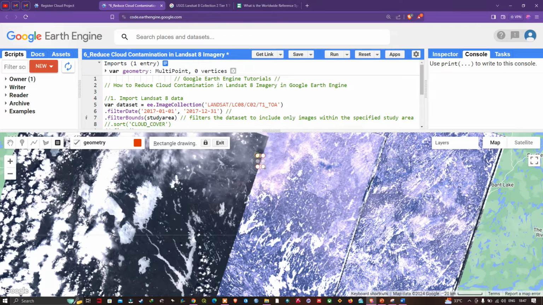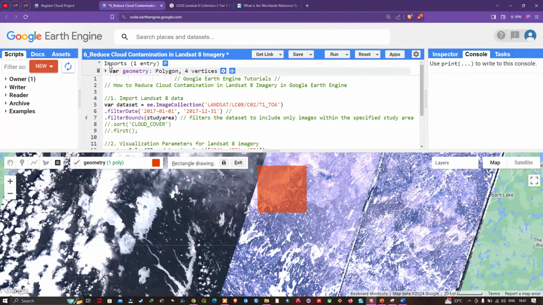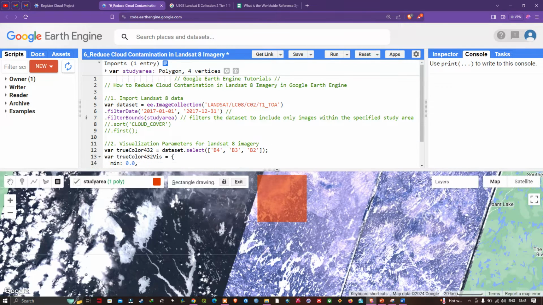So now we're going to draw a rectangle over this study area here. So I'm going to enter. So you can see that variable geometry has been created. I'm going to rename it as study area. So I have created a study area. So now I have entered a study area.